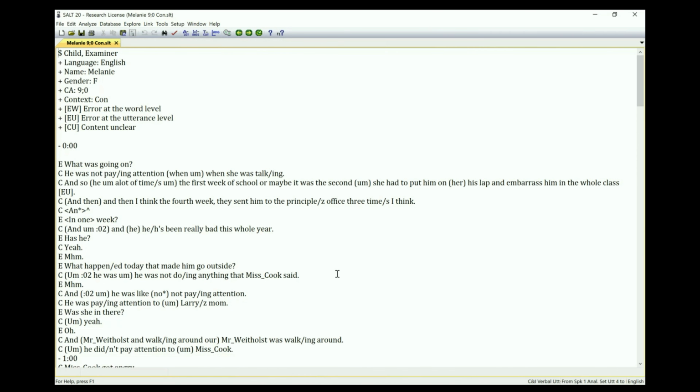Hi SALT users. In this video, we're going to be going over the transcript cut feature of SALT. This is a quick and easy way to restrict the utterances that are included in your transcript.